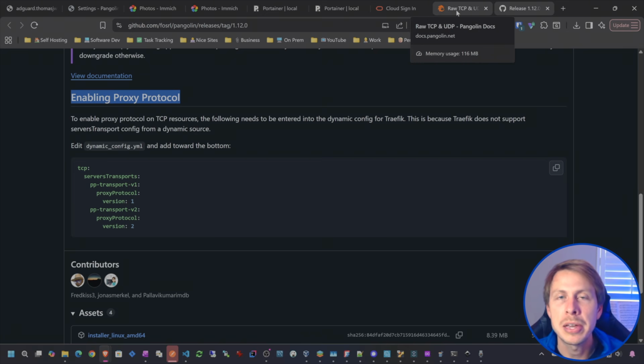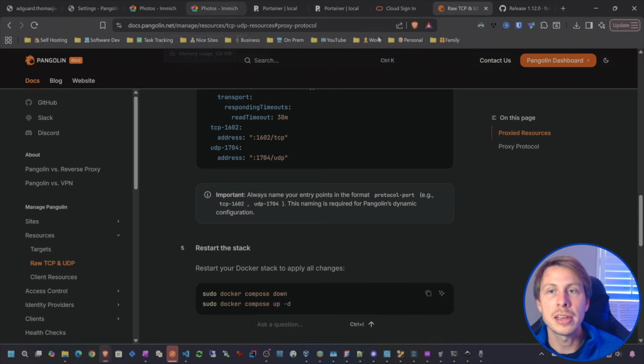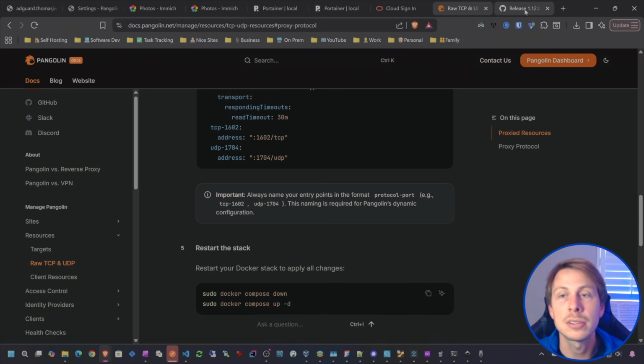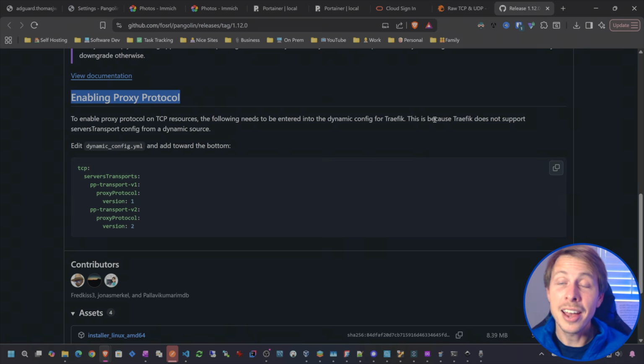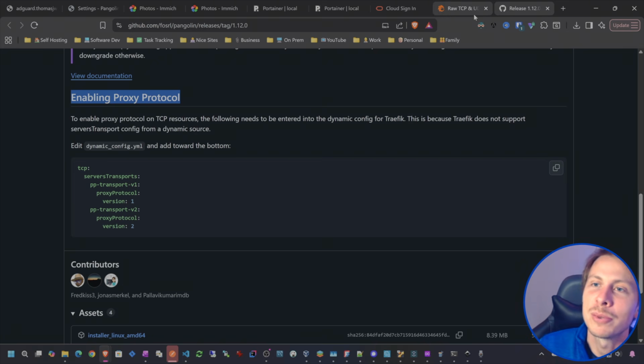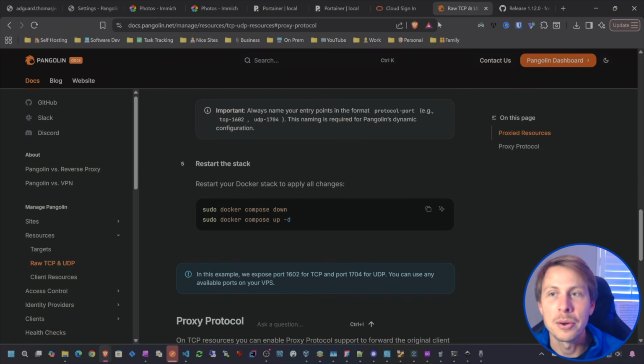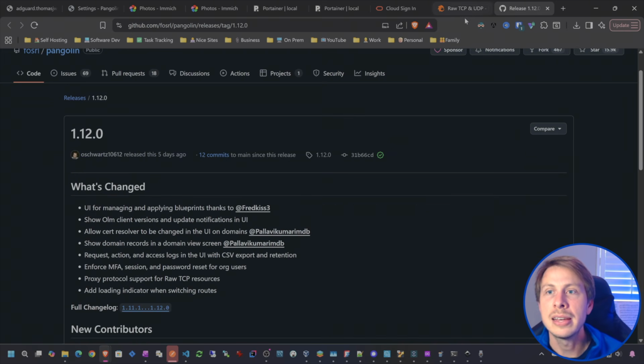So the biggest reason why I haven't done this video before is that even though I've been able to accomplish a fully encrypted tunnel with the Raw TCP resource, I have not been able to get the real client IP because Pangolin didn't support the proxy protocol, at least in the user interface. So now that it does, I am able to get the real client IP, which is very important for being able to have CrowdSec ban actual client IPs and not ban your own Docker container IP, which is what you would otherwise get. So make sure that your Pangolin is up to date.